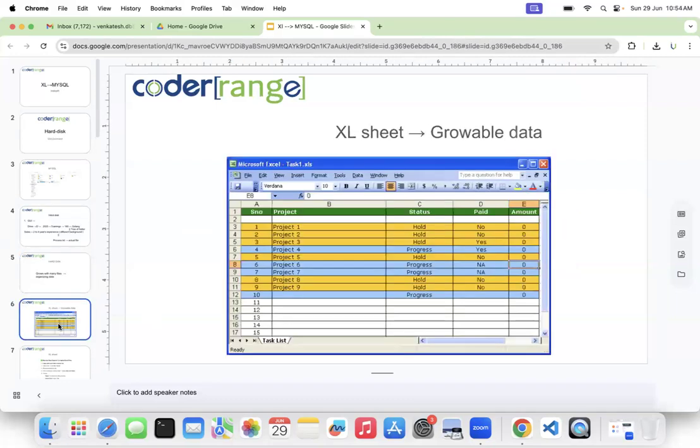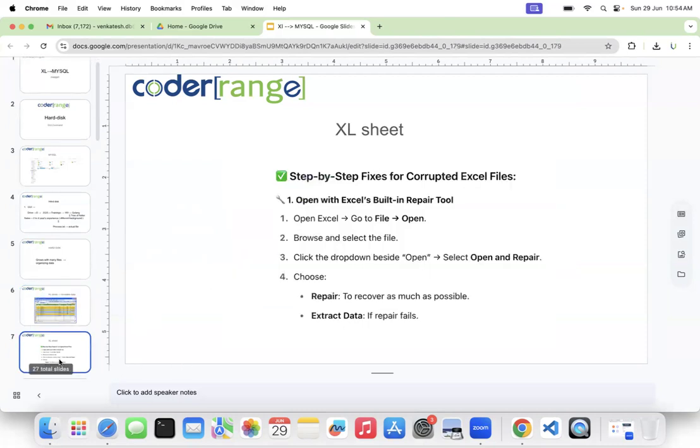That's why we pick a growable data format, and that growable data is the Excel sheet, because an Excel sheet can help you grow your data. It is column-wise, which I already discussed. The problem with an Excel sheet is that if the data is corrupted, you cannot repair it.